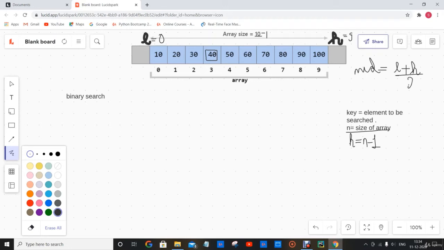So here low is 0, high is 9. So 0 plus 9 by 2 is 4.5. You can round it up and take it as index position 5. So 4.5 will be considered as index position 5. So at 5, my element 60 is present.